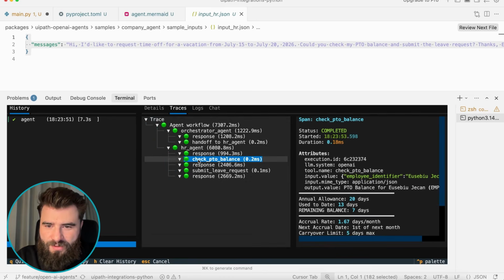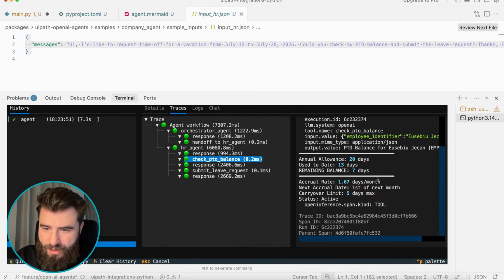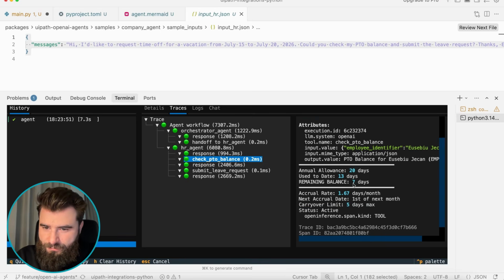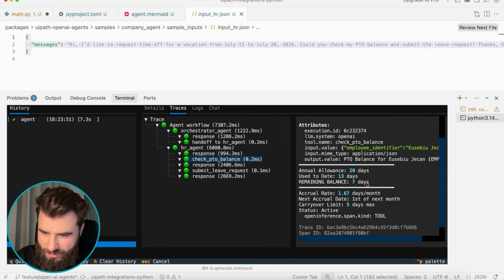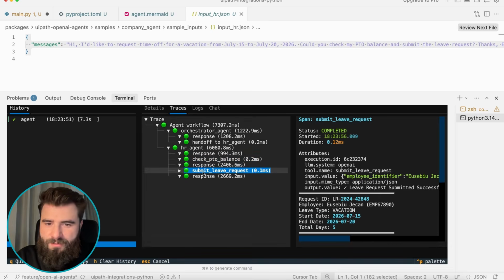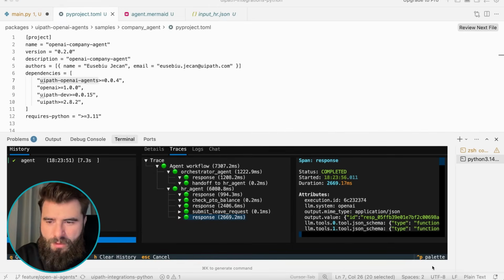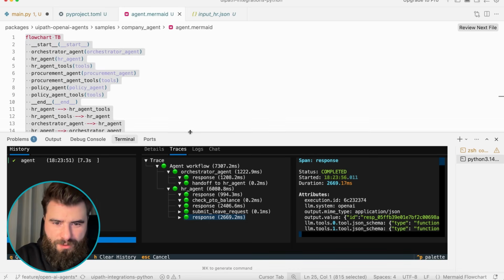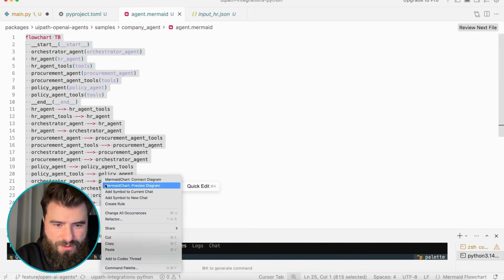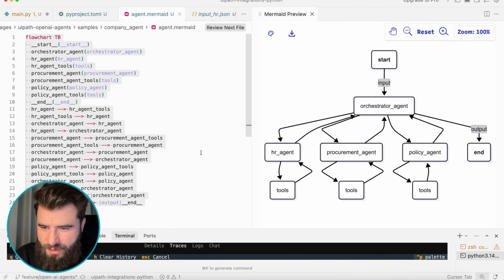Now we can even investigate the check PTO balance, and it says that the remaining balance is 7 days, so it is within the range. We can also see if the submit leave request was actually called, and the final response and the final confirmation for this. Moreover, the UiPath init command generates a Mermaid diagram that we can inspect to see if it matches the intended design discussed earlier in the video.